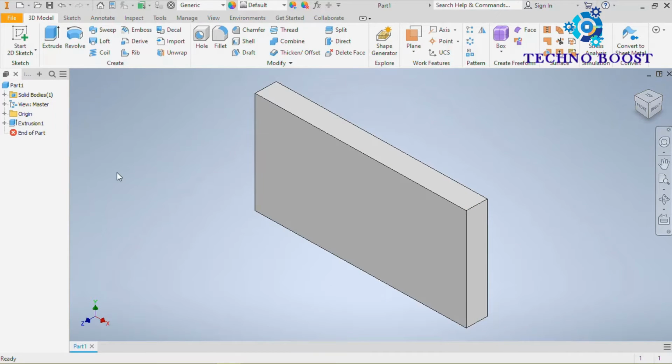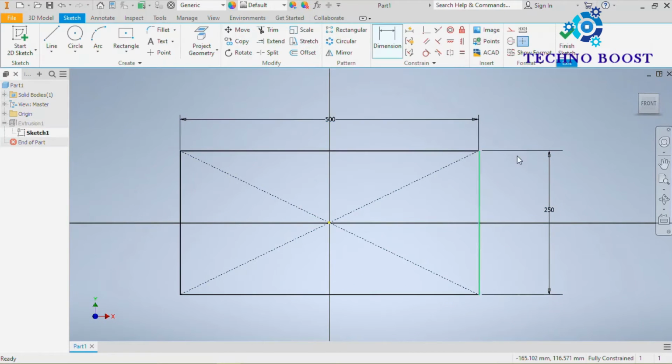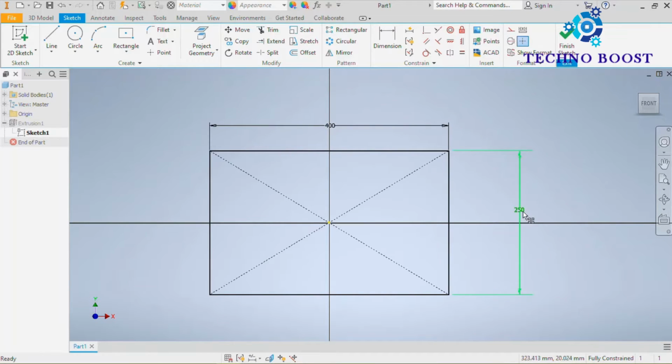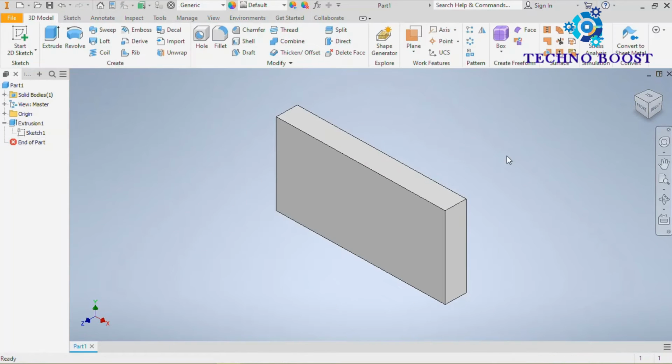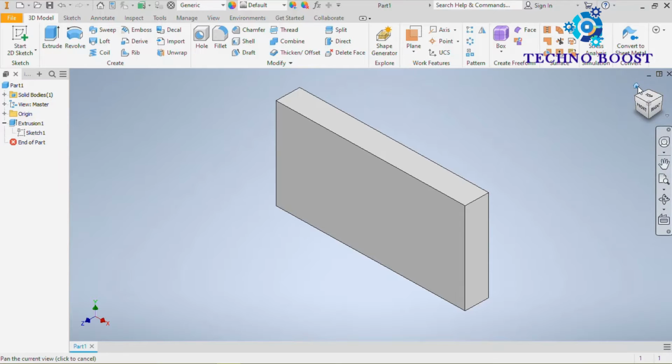If you want to edit the sketch, then click on plus, then select the sketch, right click and edit sketch, and you can change the dimensions. Suppose this is 400, this is 200. Then click on finish sketch. You can see its length and width change.